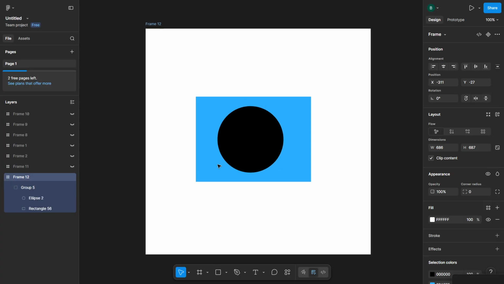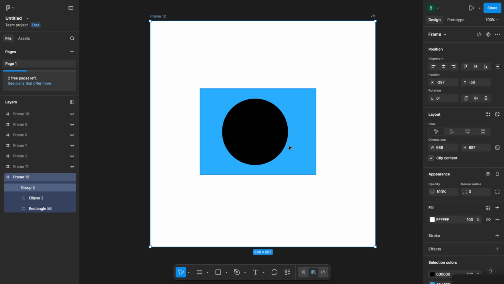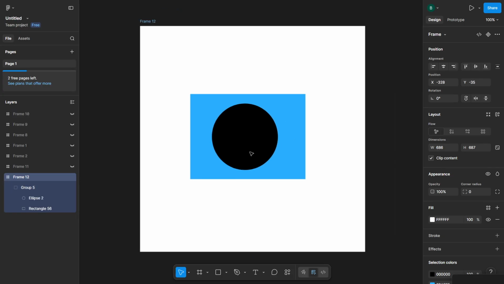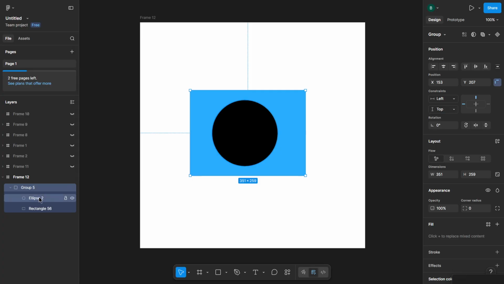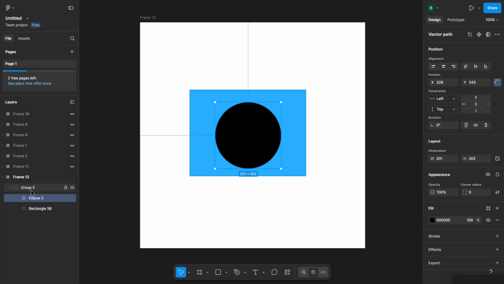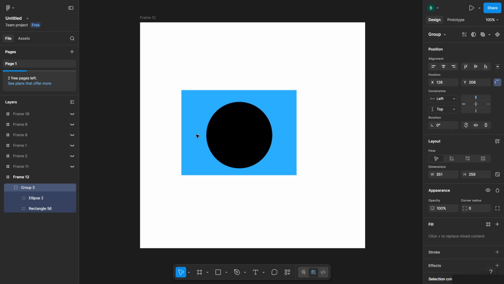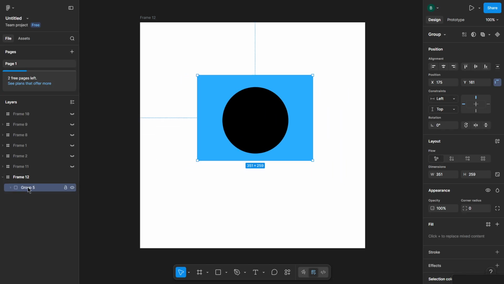With your elements grouped, you can now click on any one of them and move them around together. It's like they've become best friends, always navigating the canvas as a duo. Creating groups like this is essential in Figma, as it streamlines your workflow and keeps your design tidy.